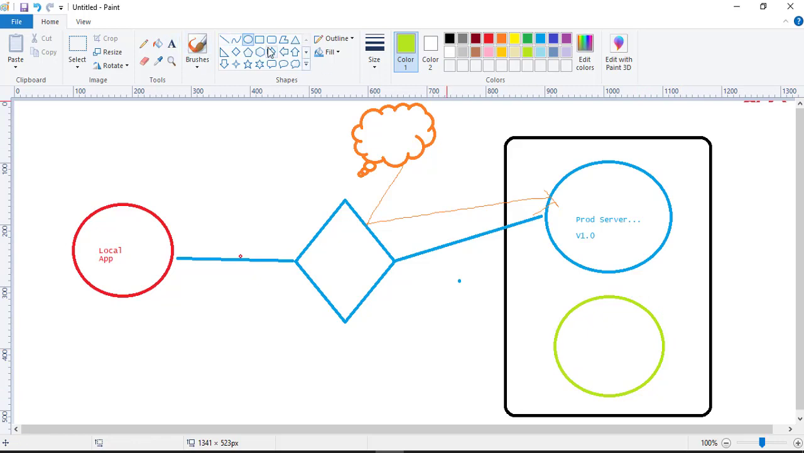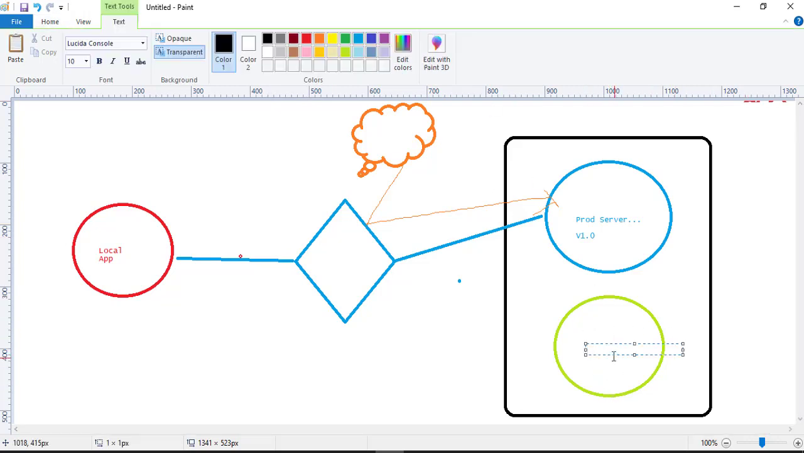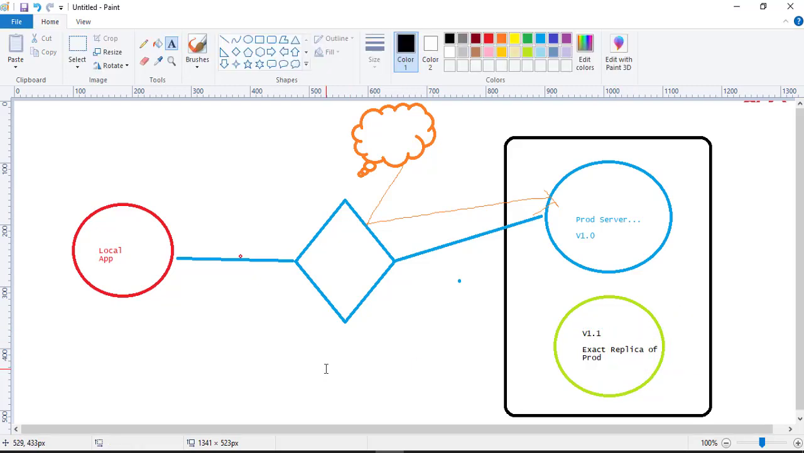There is a green environment which is an exact replica of your production, and on the green environment you deploy version 1.1. This is an exact replica of prod, something like this. Okay, this is your green environment. Perfect. Now this got deployed with version 1.1. You do all sorts of testing, integration, and everything over here.